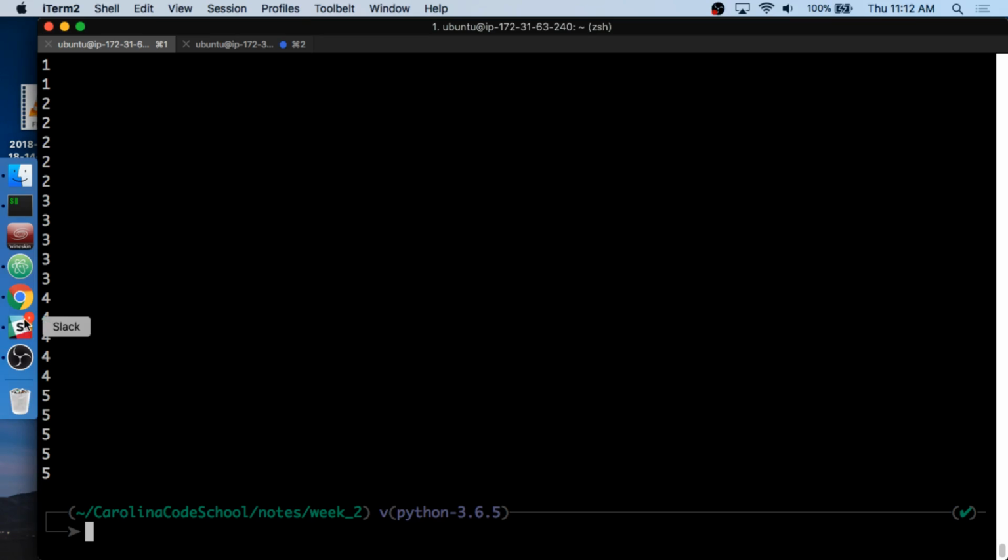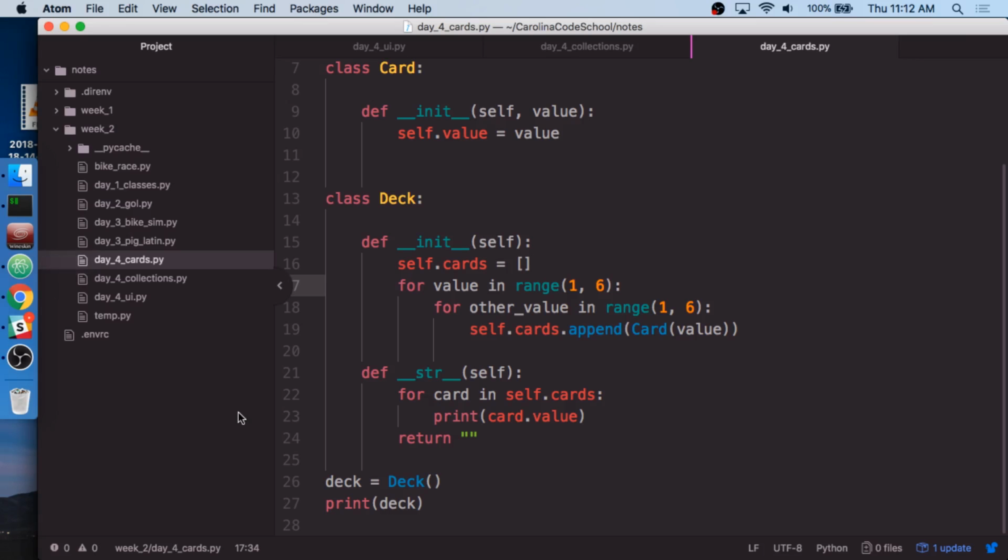Okay, let's slow down. It says my __init__ under Deck takes one positional argument, but two were given. What does your method signature for Deck's __init__ look like? Just self, right? Yeah, just self. And then down here, how are you creating the deck? What are you passing into there? It's exactly like you have it there.